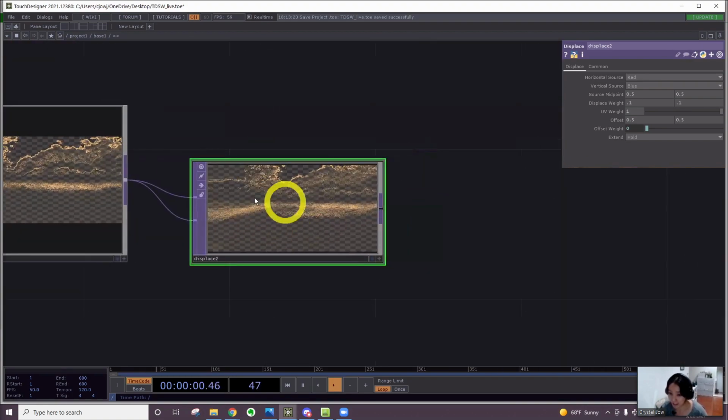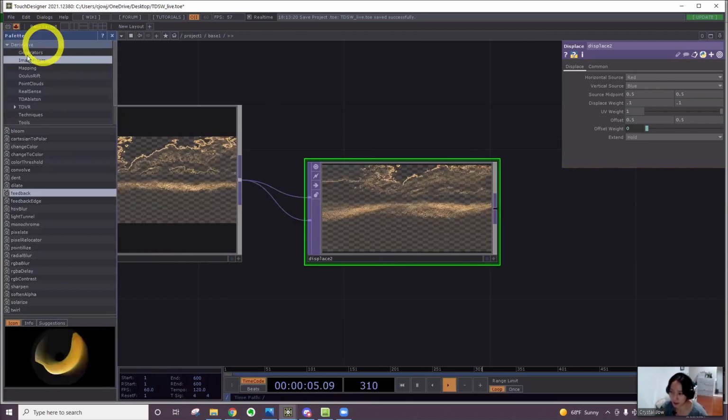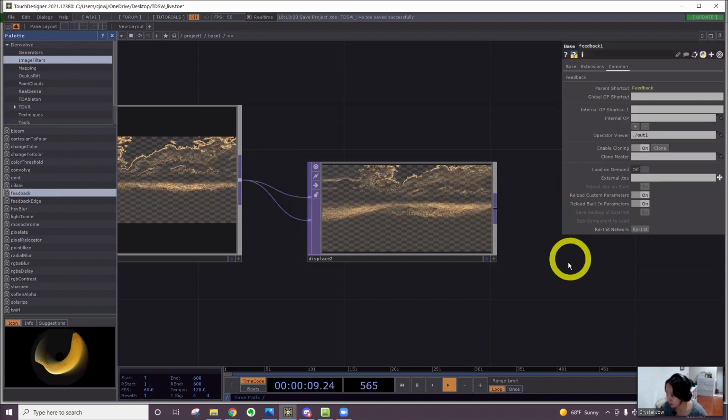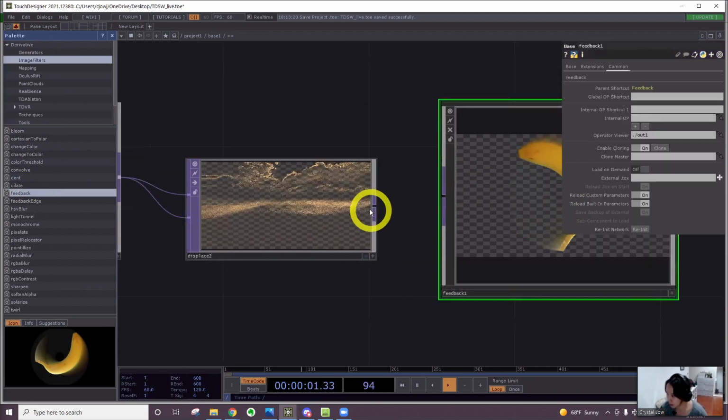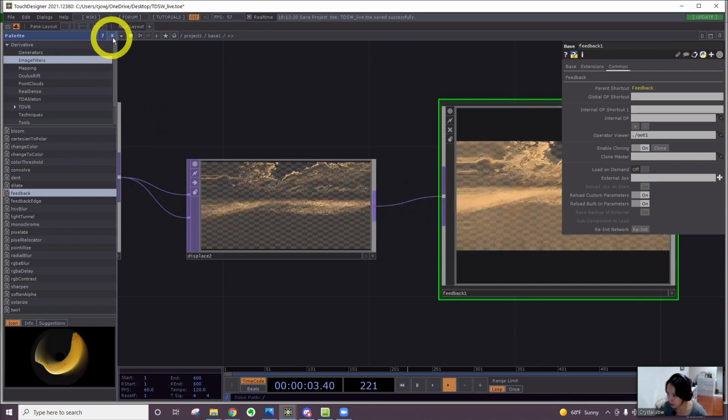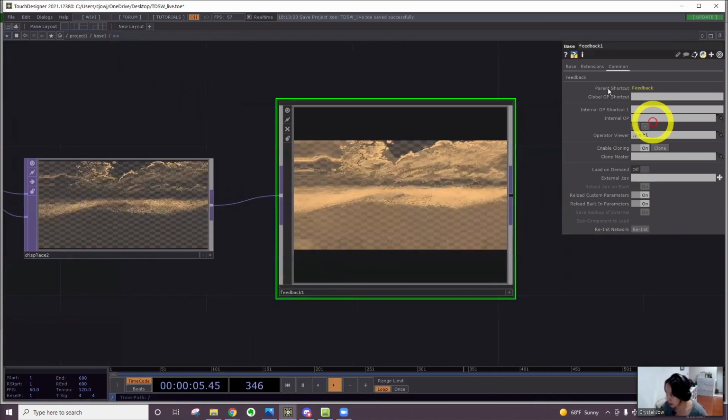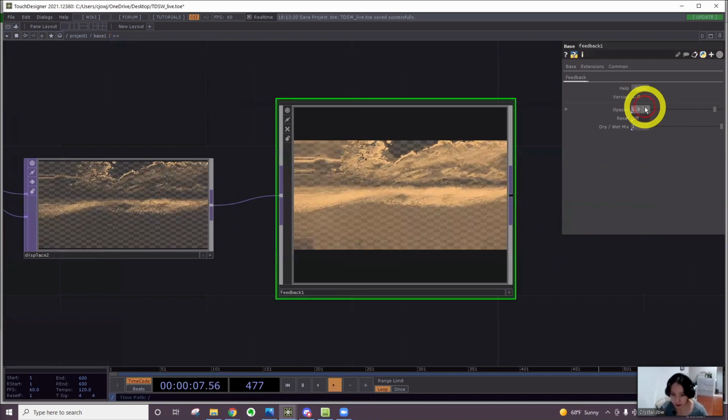I'll add a feedback onto this. Again, I'll open the palette tools, image filter, drag the feedback, and plug it in. Close this up. And I'll lower the feedback opacity to 0.75. It's a little more subtle.